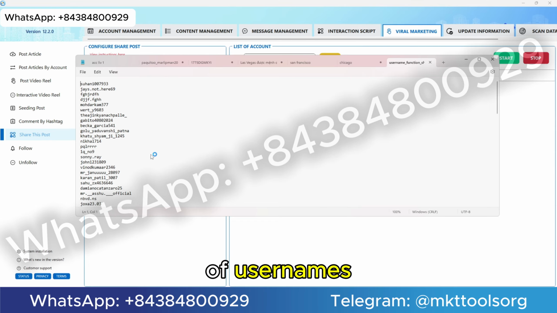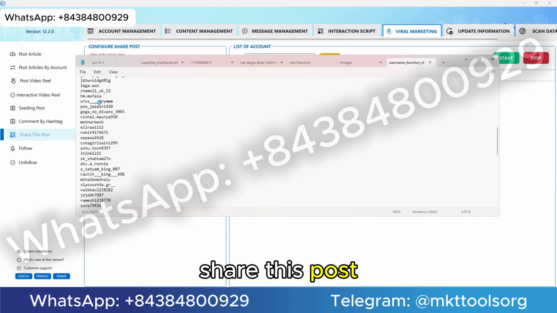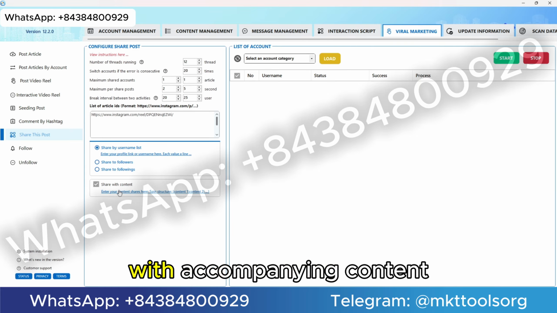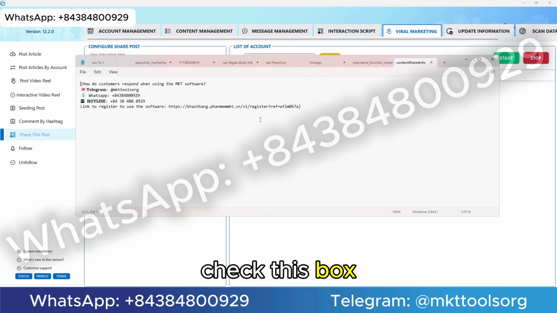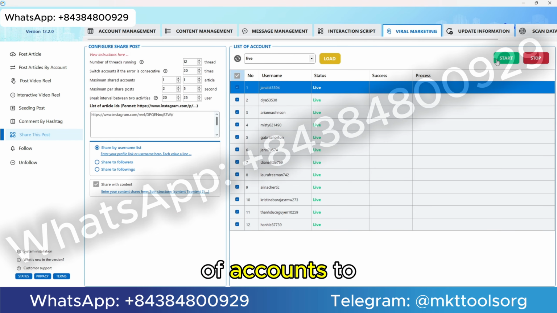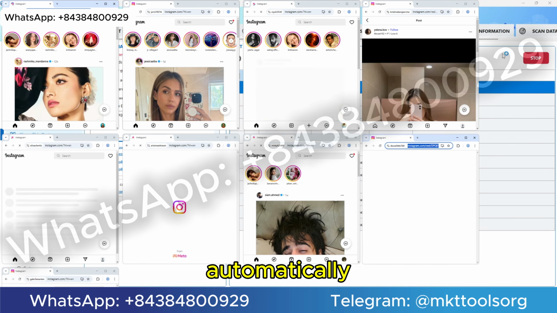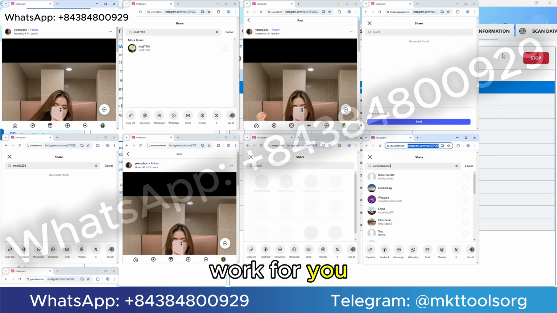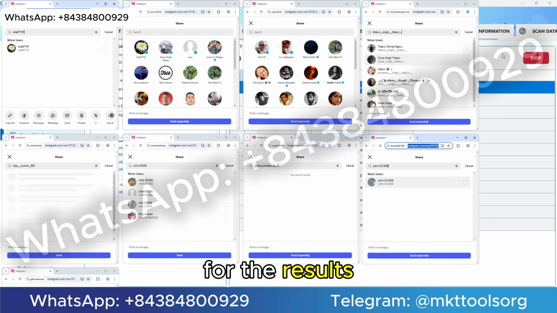Prepare a list of usernames of the people you want to share this post with. If you want to share it with accompanying content, check this box and paste the content into this field. Select the list of accounts to be used for sharing and press start. You can now see the software automatically doing all the work for you. Your job is just to wait for the results.